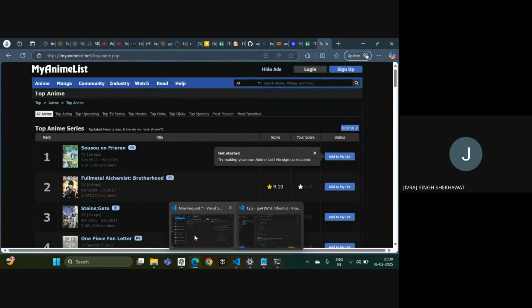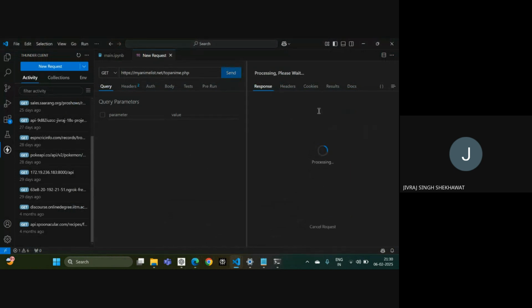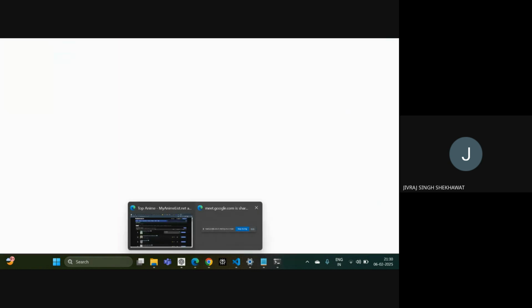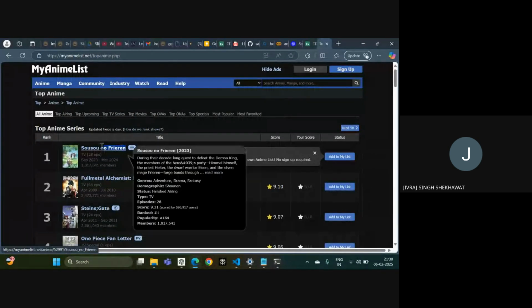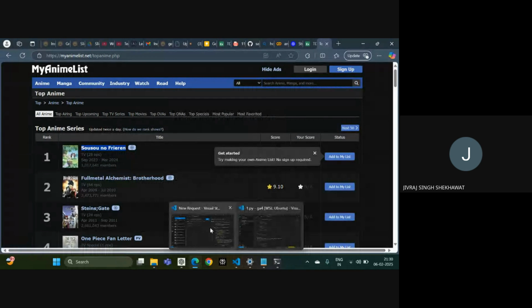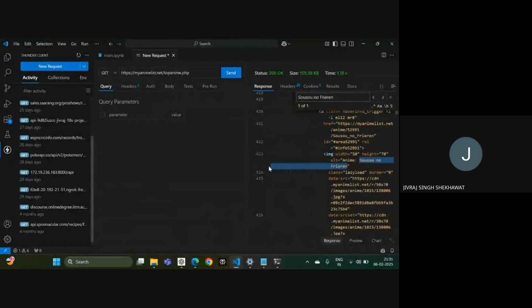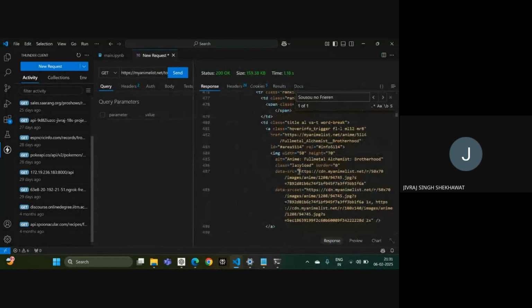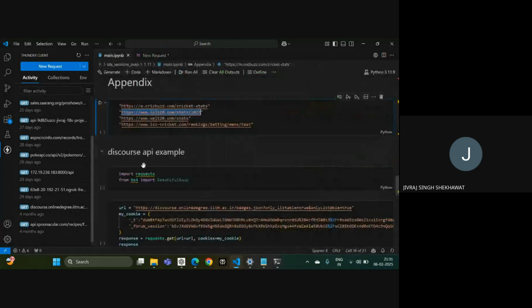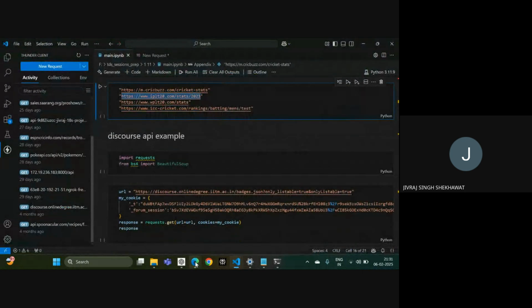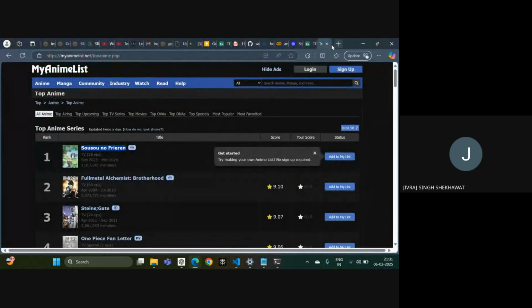Let's check that. Okay, yeah, it does have this one. So now we can get this HTML page by just requesting this particular web page, and then we'll use Beautiful Soup to parse it. Same as what Sharan has done in the console tab, we'll do it using Beautiful Soup, using CSS selectors to get the data.